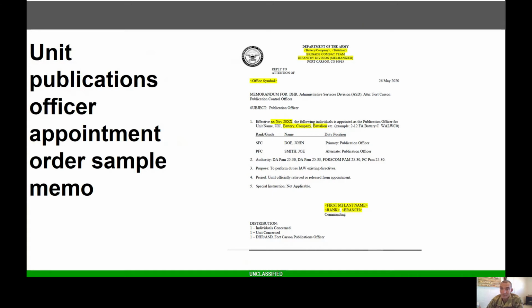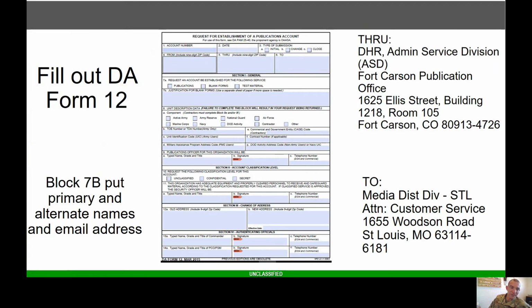So here you go. This is an example of the unit publication officer appointment memo, okay? So basically, just like everything we do in the motor pool and maintenance operations, you're going to have an additional duty memo for it. Next thing is you fill out your DA Form 12, right? So if you look at block 7B, put primary and alternate names and email, right? So you make sure you do that.